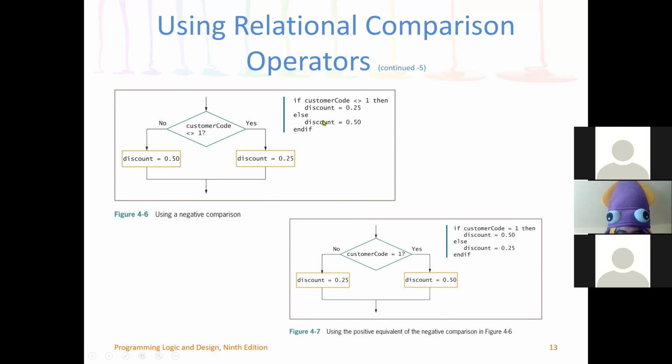So we can write a pseudocode here by saying the condition first. If customer code is equal to 1, then the true section will come. Discount is 0.25. Else, the false side will come. Discount is 0.50. So that's what we have here. If customer code equals 1, then we assign 25% to discount. Else, we assign 50% to discount.